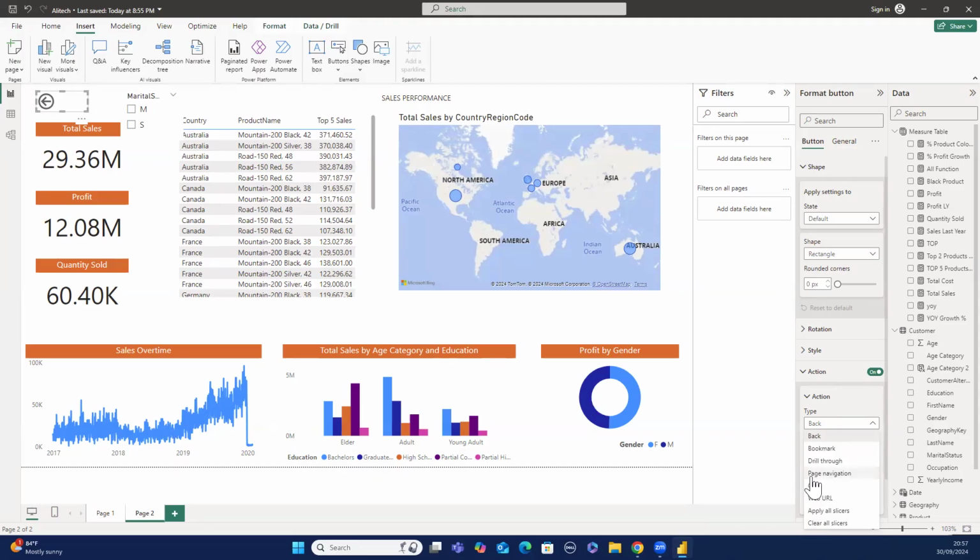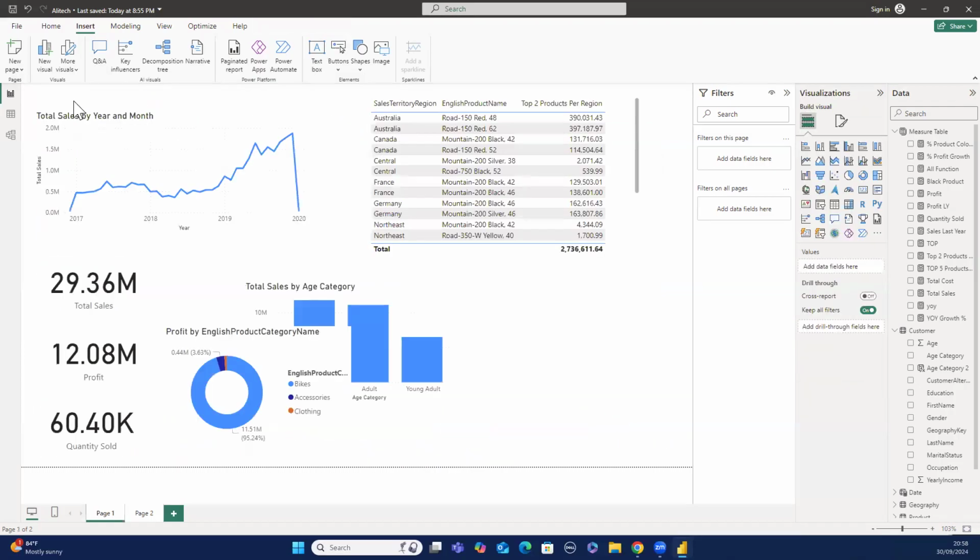But I want to do page navigation. So I do page navigation. So if I click on it, where do I want to navigate to? To page one. So you can also format it. Can you see, what do you see? Control plus click. Can you see that? So hold your control key down, click it to go to page one.